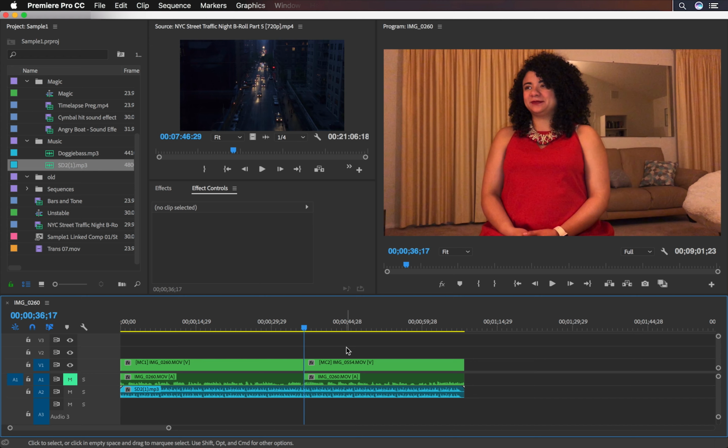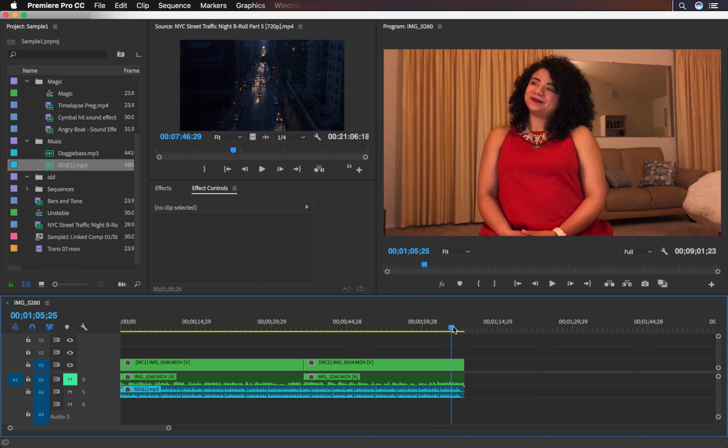Let's talk about keyframes. When you adjust any property gradually, you can use keyframes to set specific points on the timeline that something begins and ends changing. For example, let's use a piece of music. At the end, I want it to fade out.